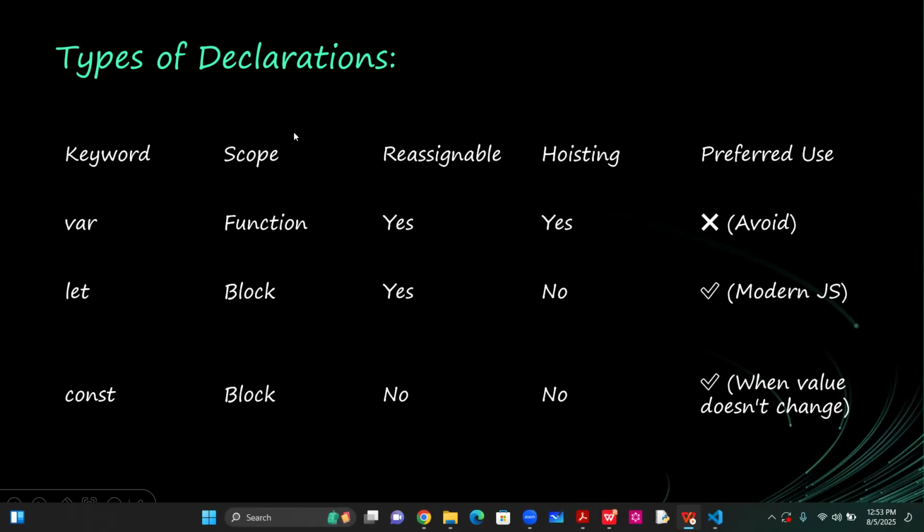So let is block scoped. We'll talk about variable scope later on. It is reassignable. Yes, you can change the value. Does it do hoisting? No, it doesn't. The const keyword is also block scoped. You cannot reassign it. It does not hoist. Use it when the value doesn't change.